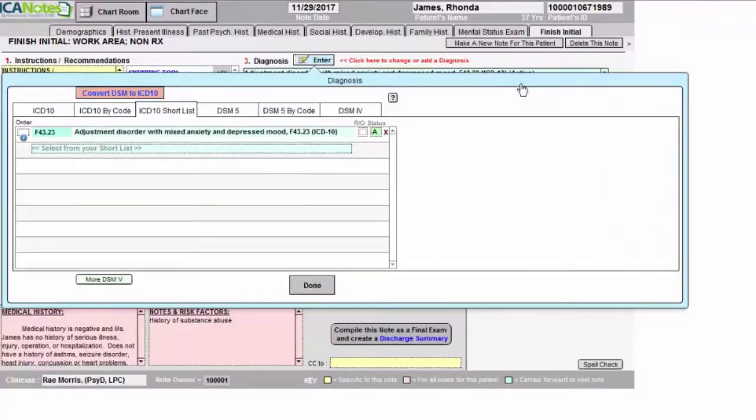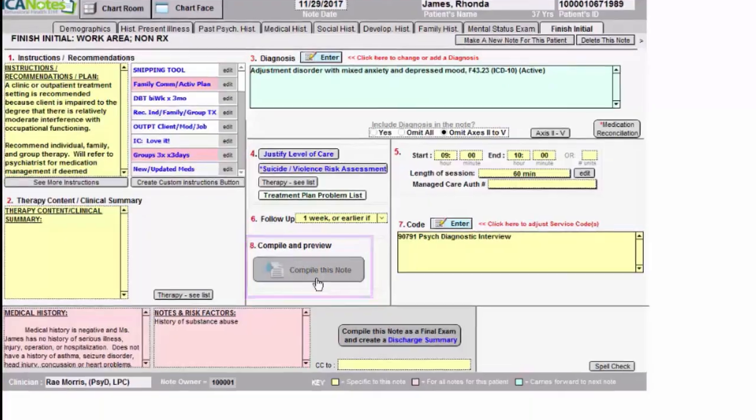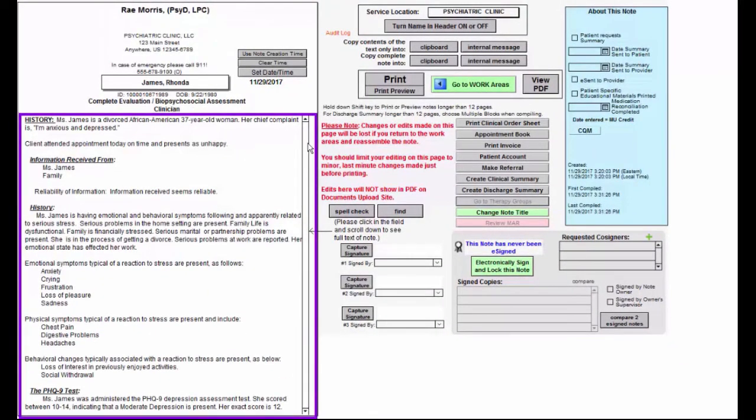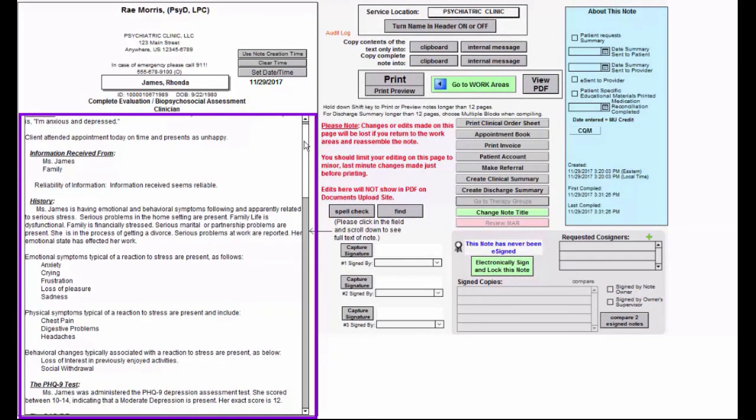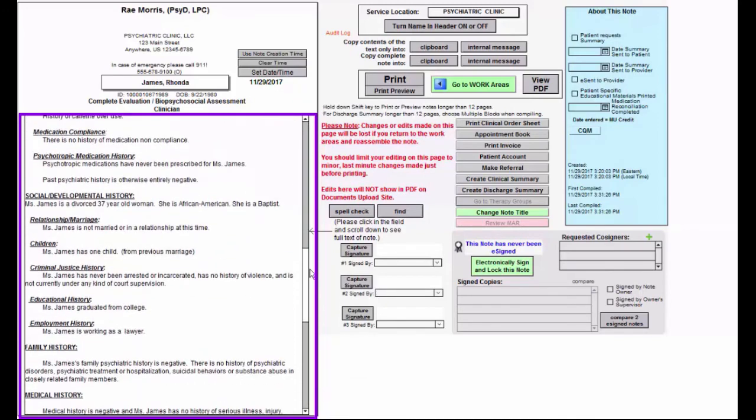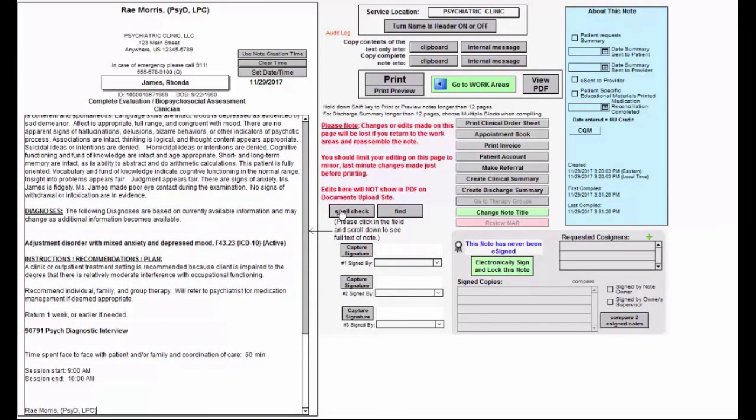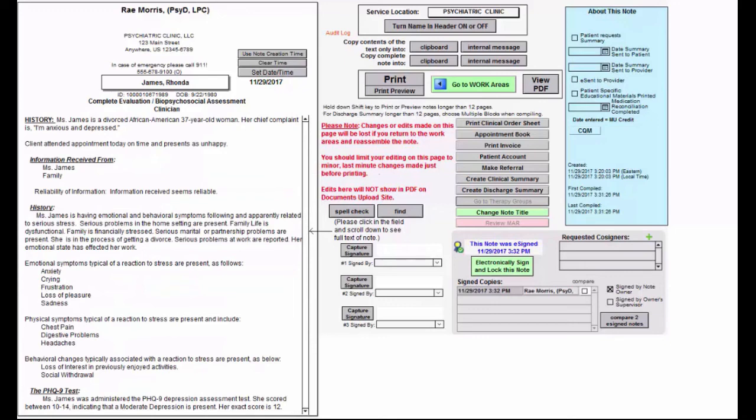Once you're done, you'll click the back button, click Done again, and there's your diagnosis, and that will pull forward from note to note. To finish your note, you're going to click the Compile This Note button. This will aggregate all that data from all those tabs into this one comprehensive document. As you can see, there was minimal typing. Make sure that you spell check, and then you can sign your note electronically using our e-signature. And that is how you create a biopsychosocial or psychosocial assessment in ICANotes.